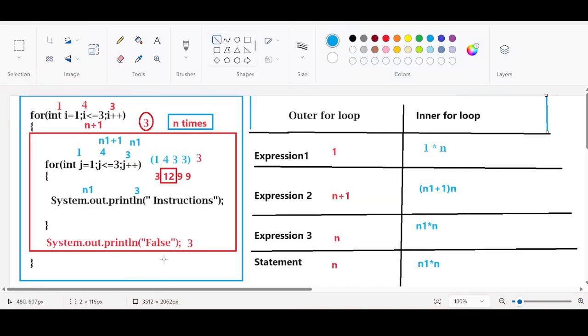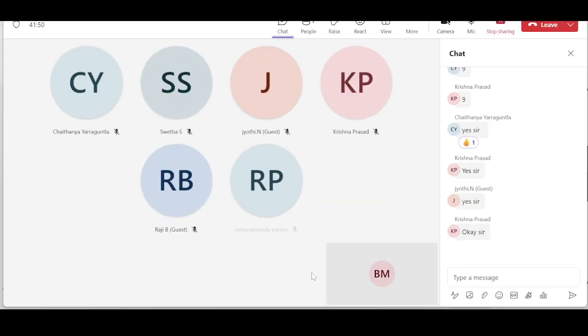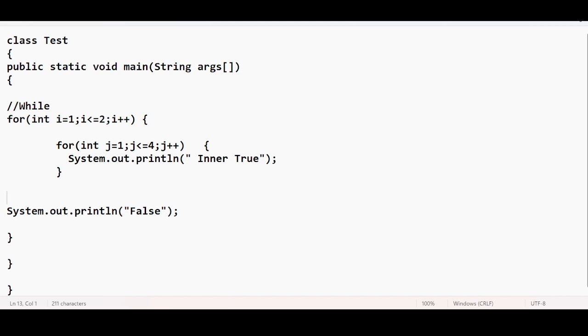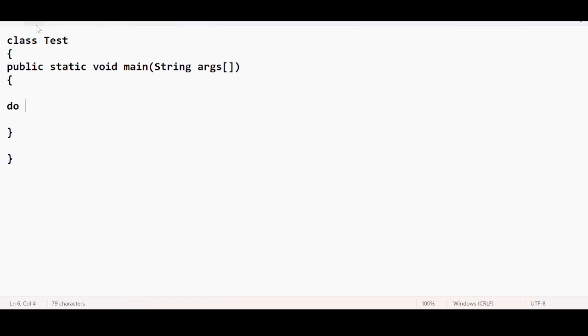Okay, now understand this for the do while. This is going to be very interesting. Pay some attention, sometimes this is going to be a very tricky one. So do, this is the syntax: do, then while. What does do while do? It will execute the body at least once, then it will do the conditional check. There is a guarantee that the body of the do while loop will get executed at least once. Then it will check the condition.